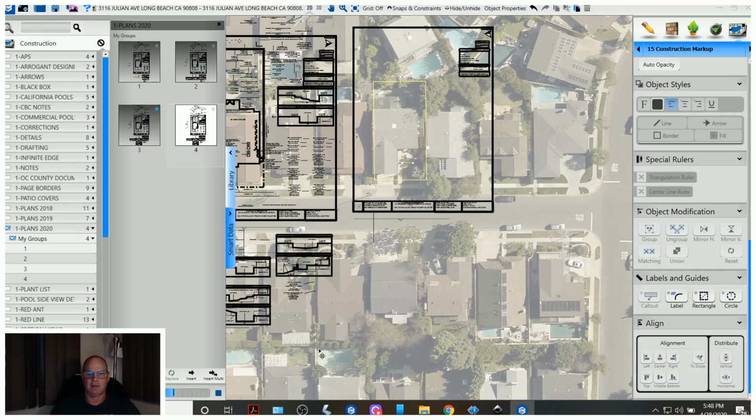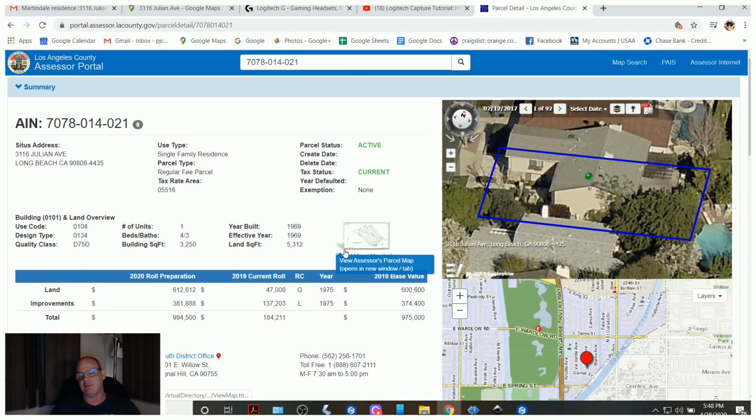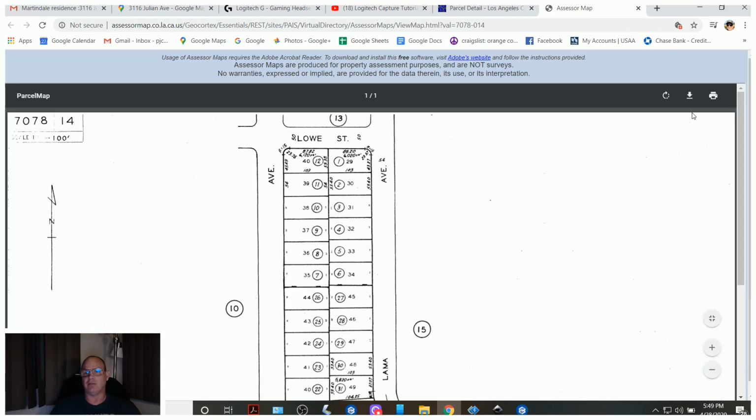Pretty simple stuff. So I'm going to go back here to the LA City website. And again, they have these for all the counties in Orange County. So here's a parcel map. So I'm going to click on that. And then I've got to download this, right?